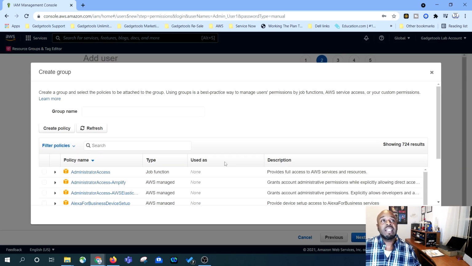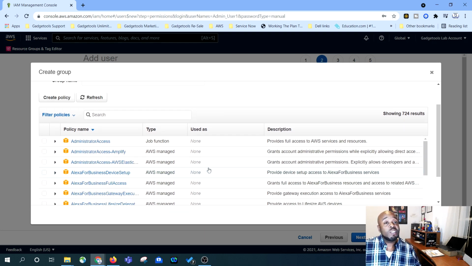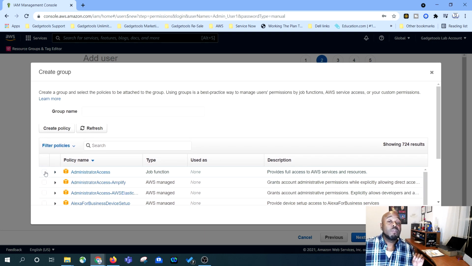So we're going to click create group. When you click that, it brings you to this page right here. This is the policy page, and this is where you're going to add policies to your groups. We want to have administrator access, right? Administrator access. It's a job function. It's managed by AWS, provides full access to AWS services and resources. So yeah, that's the one we want.